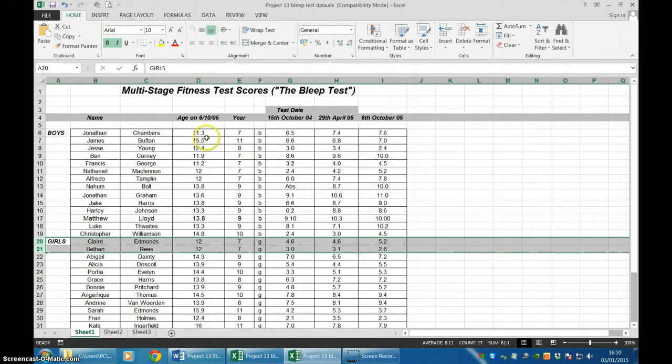This file contains bleak test results for a number of students taken some years ago, and the bleak test scores are recorded here for 3 occasions. Here you see Jonathan Chambers scoring 6.5, 7.4, 7.6 on the bleak tests.